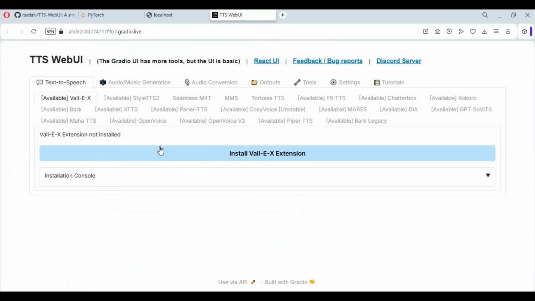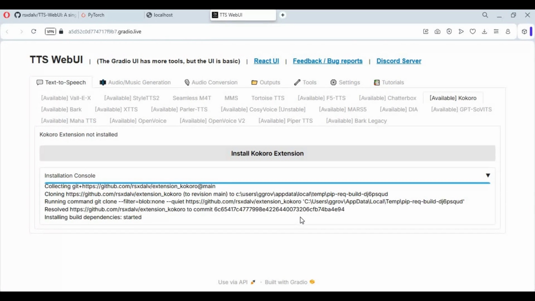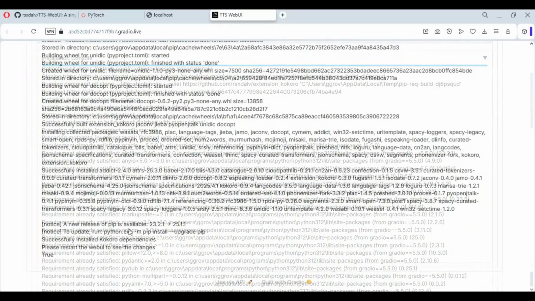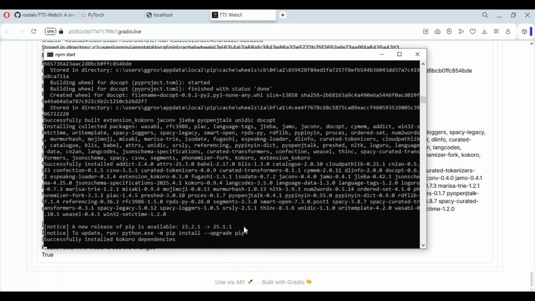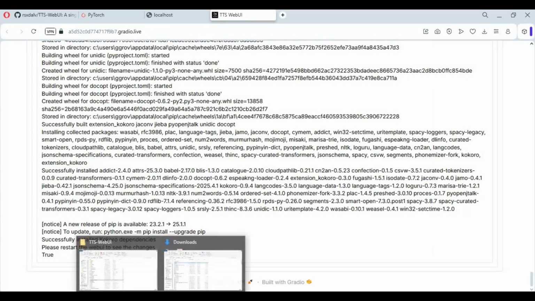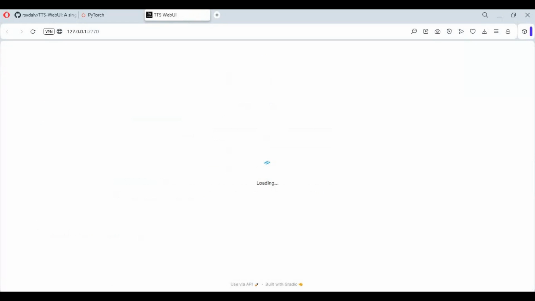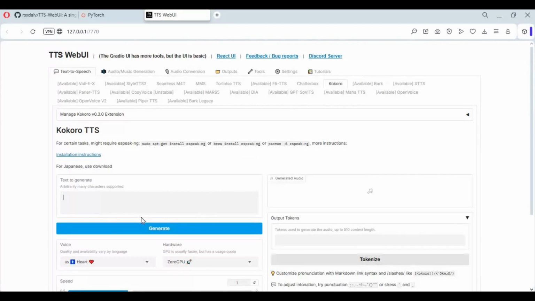To use this, you need to install the extensions which you want to use. For example, if you want to use Kokoro, click on it and click install. After it's done installing, you will see a restart option. Close the command window and run it again with the bat file. Now Kokoro is installed. Just type text and generate speech from text.